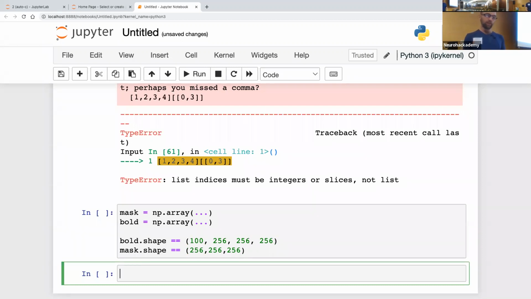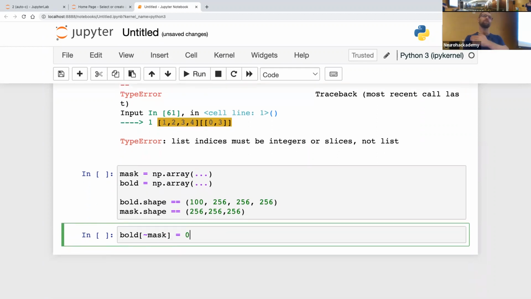Okay, so in NumPy parlance, we don't need to write all those loops. We can actually use this very simple syntax, which is bold of tilde mask equals 0. All those 4 nested loops we wrote earlier could be accomplished with this single statement. So let me walk through what that does.